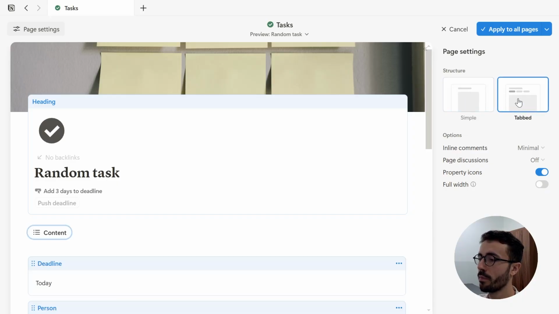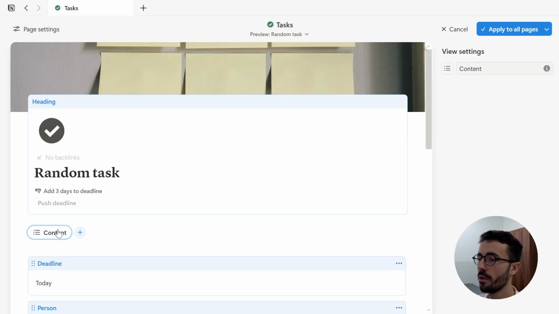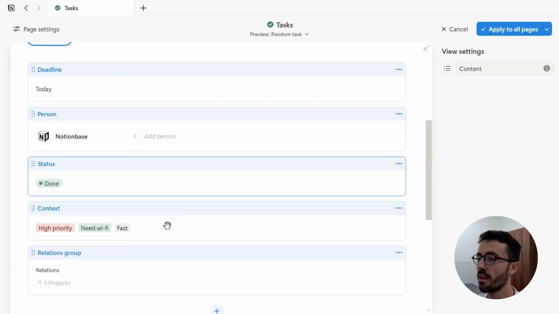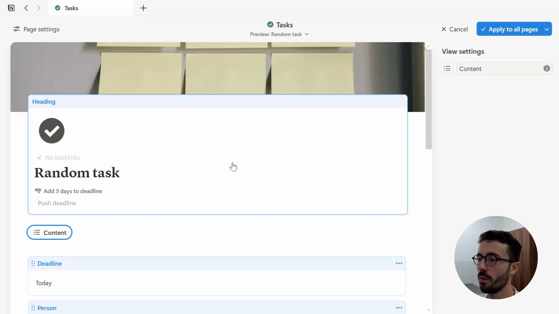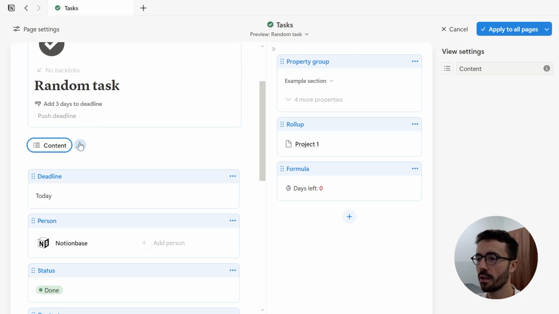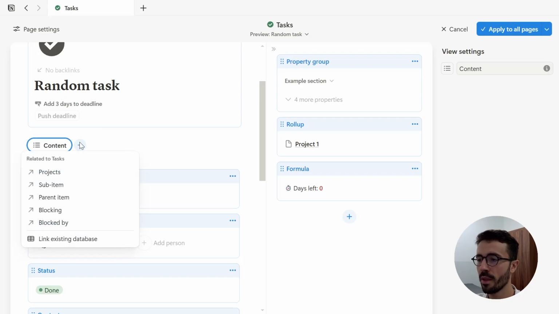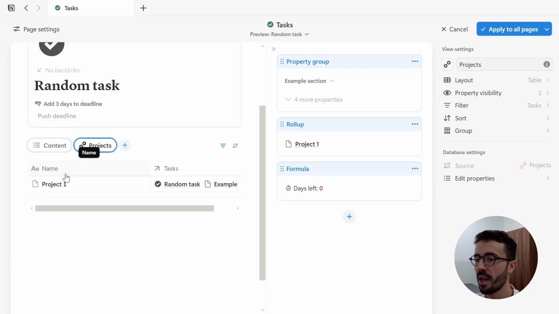to tab. By default, it will create my first tab called Content, which I can rename, that contains the main page and properties that we've been setting up in this video. But what we want to do is click the plus button to add a new tab. And now there's 2 choices. Either display a view of a database which is linked to the current one, or link it to any database in the workspace, even if it's completely unrelated to the current database. I'm just going to choose Project, and it creates a new tab with the project's database.